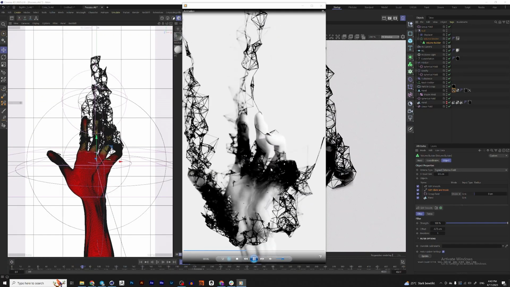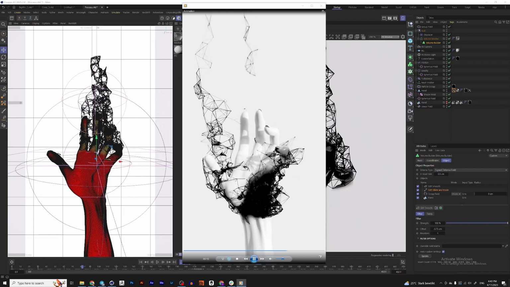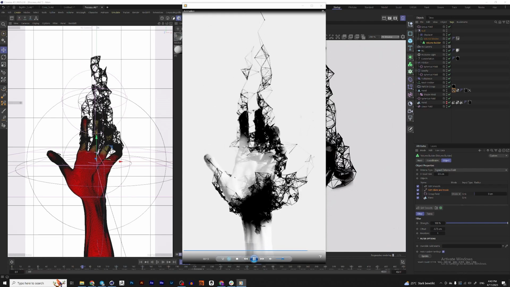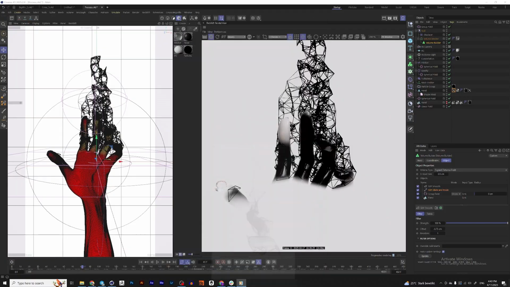Of course, you also have to animate the camera, add some depth of field, and play a little bit with tuning all the details in the animation, but overall that's the technique I was using for this animation.